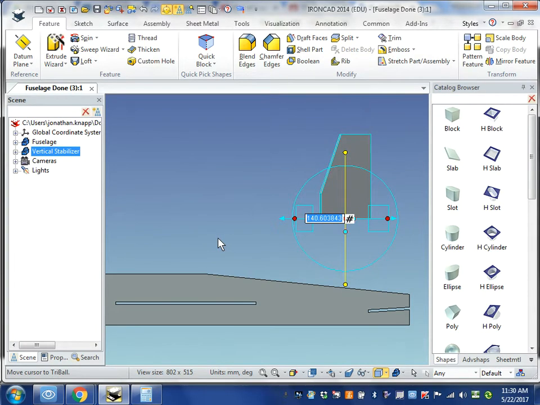To have it flip 180 degrees. I heard somebody say it. So we enter a 180 and we press enter. And just like that, we've oriented our vertical stabilizer so that it's ready to slip into the notch that we extruded for it.